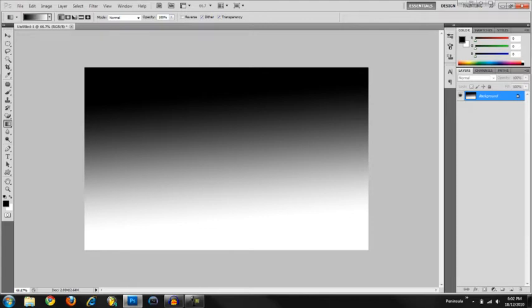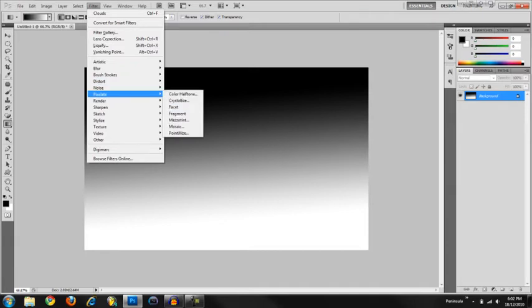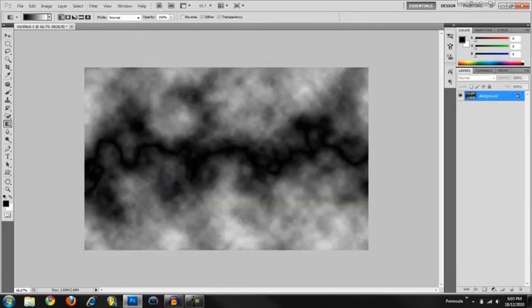Okay. And then go to Filter, Render, and Difference Clouds. Make sure it has to be Difference Clouds, okay? And just click on that. As you can see, we get this black sort of line thing here. It's pretty rough, but you know, everyone knows lightning isn't black.